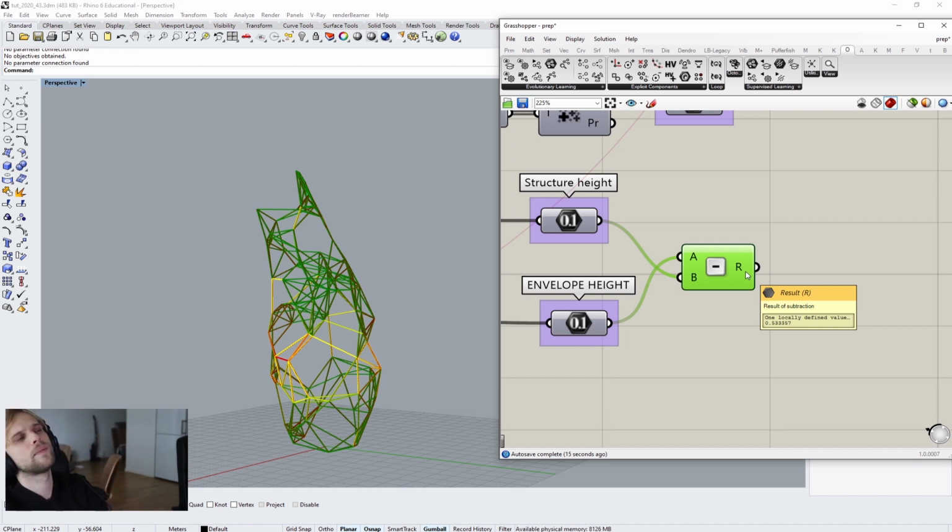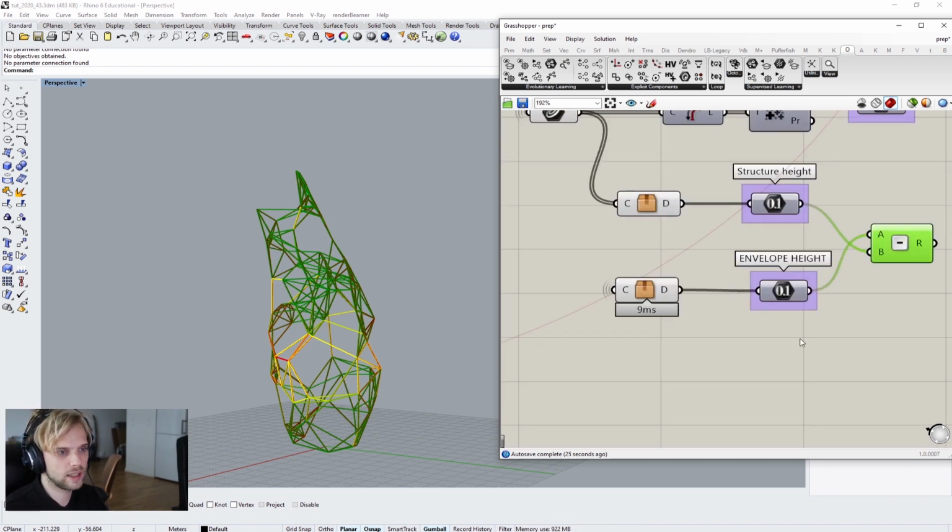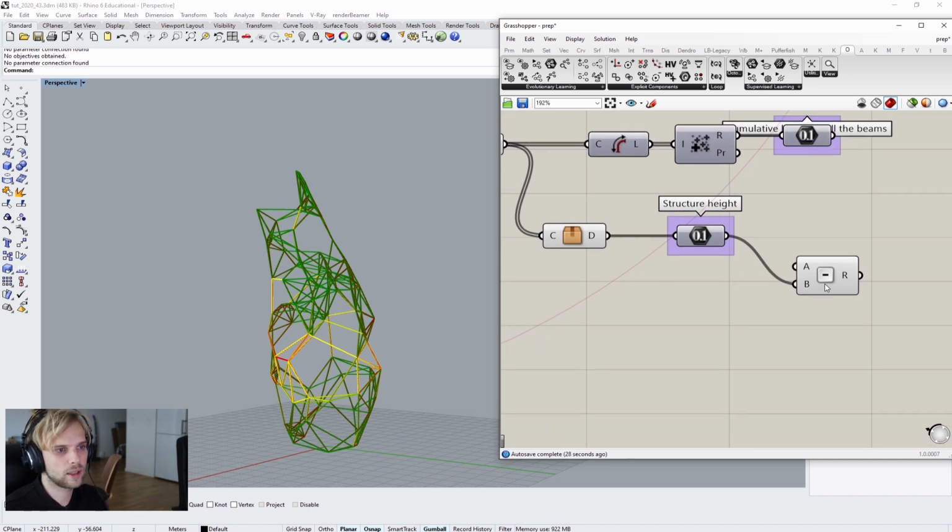Wait, do I need to do that? No, I don't need to do that, sorry. So we don't need the envelope height at all. All we care about is structure height and making it as high as possible, right? That's it. Yeah, so, okay.